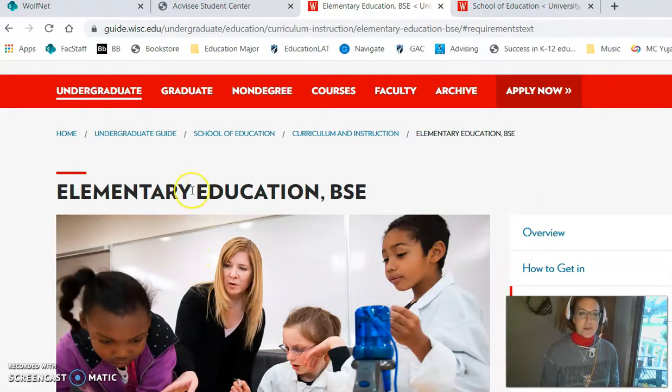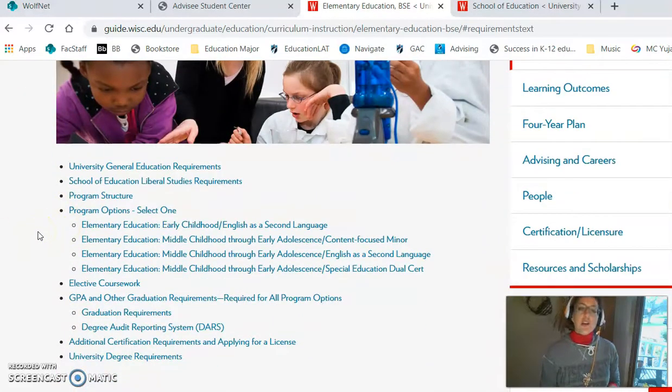Over at the UW, you can take a look on their website. Here, I'm at the School of Ed. The department name is actually called Curriculum and Instruction, and I am on the elementary ed, the Bachelor of Science for Education. Okay, so I'm going to scroll down. Currently, students who are over there right now have their choice of these 4 majors. That'll be different by the time you get over there next fall.